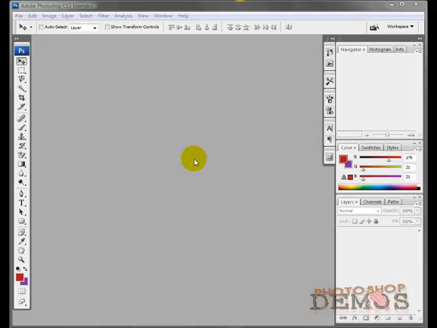This is your host Aaron Cox from PhotoshopDemos.com, and today I wanted to show you about the interface in Photoshop and what all these little tools and navigation bars and all this crazy jargon means.